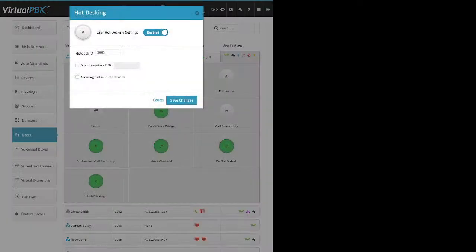Hot desking, this is a VoIP phone feature. This is designed for a shared office environment or hybrid scheduling. So you would click to enable, and then you enter a hot desk ID. If you're making use of 4-digit extensions, I just say use their extension number as their hot desk ID number. You can choose to require a PIN number, and then you would click on Save Changes.